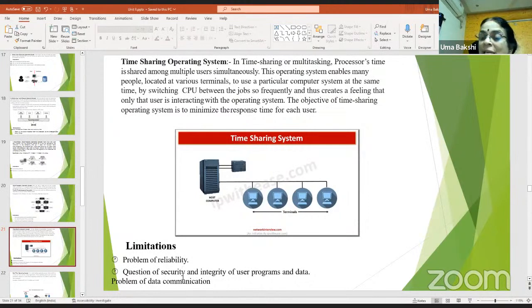Reliability, security and integrity are questions here, because whatever the first user does at that time, the second will take up, then the third, then the fourth. Time sharing for multitasking processing time lets multiple users work simultaneously. The operating system enables many people located at various terminals to use a particular computer system at the same time, frequently switching, and thus creating a feeling that I am the only one using it.